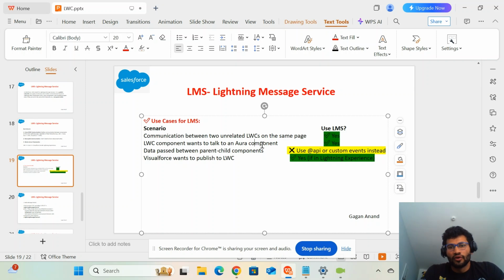An LWC component wants to talk to an Aura component. If you want to make a communication between an LWC and an Aura component, which is not in the same DOM, then again we can use LMS.